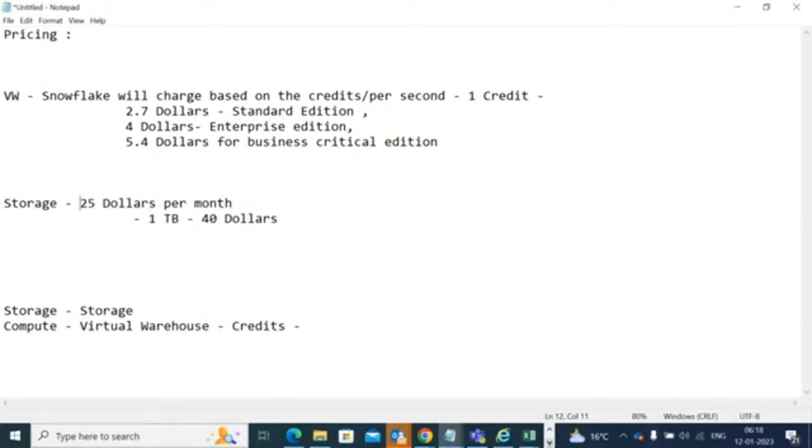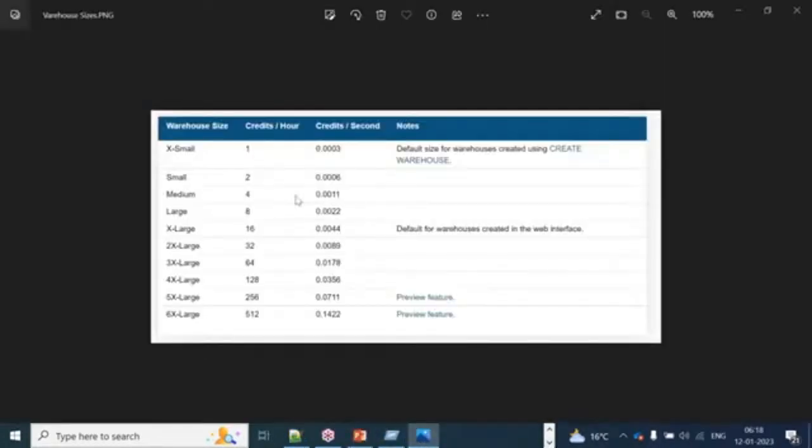These are the different virtual warehouse sizes, and these are the credits. These credits are very much important, so based on these credits, they have already defined the pricing. If you created your virtual warehouse with the medium size, in this case we are going to allocate you 4 credits per hour, and then 4 into, based on the edition, the $2.7, like that they are going to charge you.